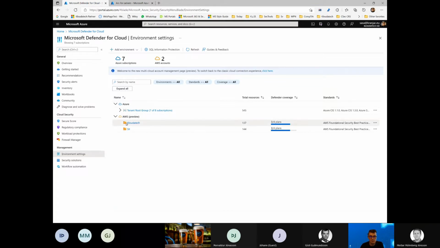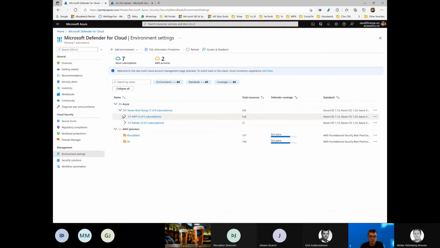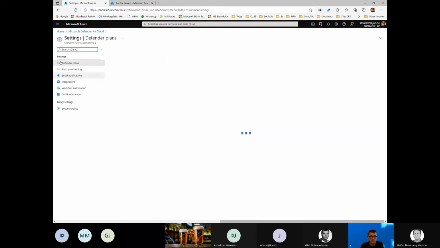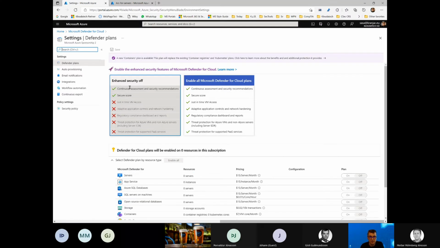But let's see how we can enable it in the first place on Azure. Let's just pick one subscription that doesn't have the Defender coverage. For example, here we can see that 0 of 10 is enabled. So if we click on one, we'll see that it's not called Azure Defender anymore, but enhanced security. And actually these are the Microsoft Defender for Cloud plans that are here. So using enhanced security off means we are settling with the free tier of Defender for Cloud, and that includes the continuous assessment and secure score.